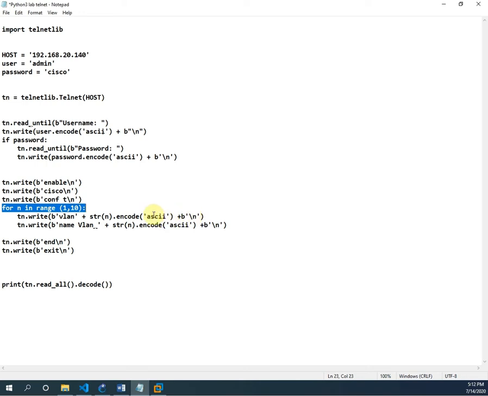Maybe you are confused why we are writing this one. Don't worry, when we are doing the Python for network engineer course, we are going to launch another series. In that one you will clear this one. Now just remember, this is the syntax, you need to follow this one.